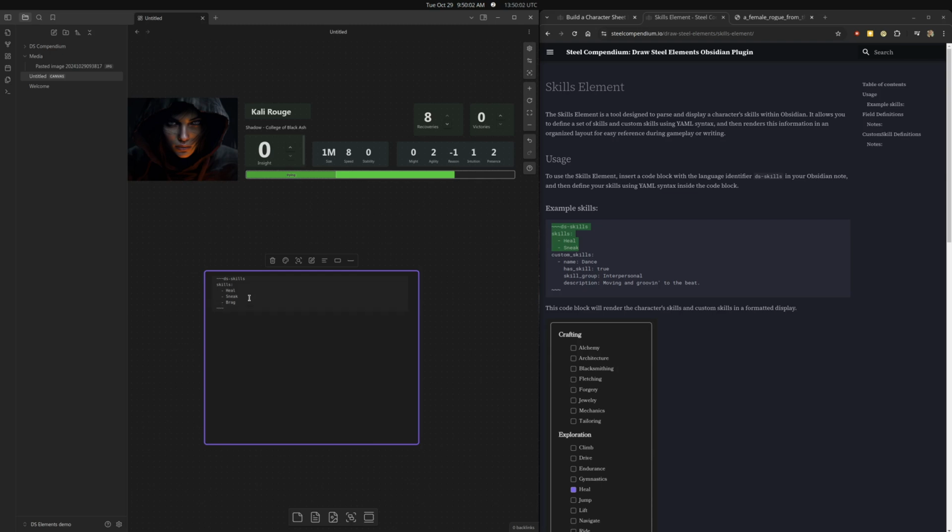By the way, if you didn't know, you can make code blocks with backticks or these little tilde symbols. I recommend the tildes just because you can copy paste these into other locations without them double rendering. So that's kind of nice. Heal, sneak, brag. I don't know, those are pretty good. And then, do these work? Yeah, that works.